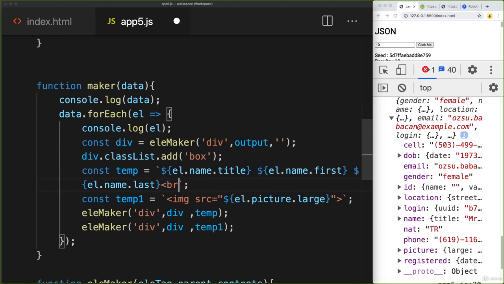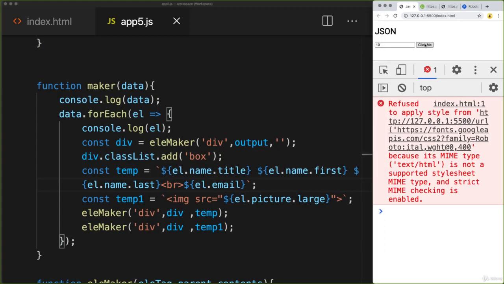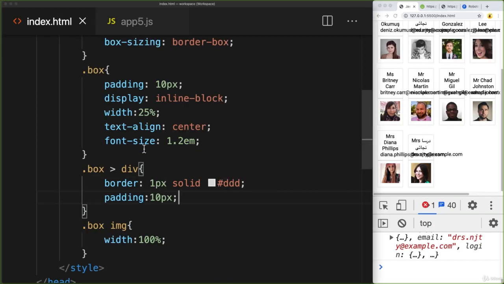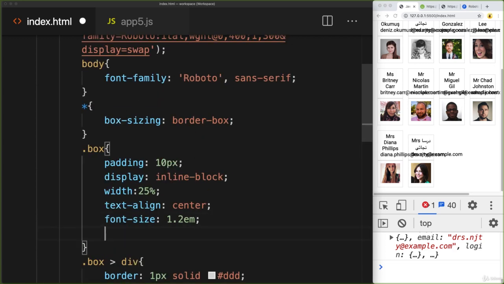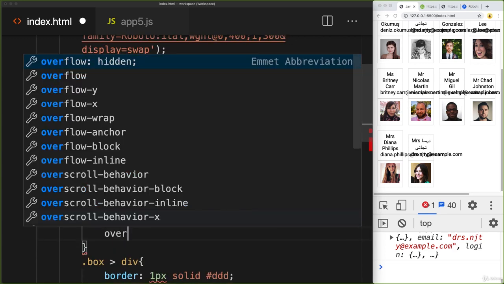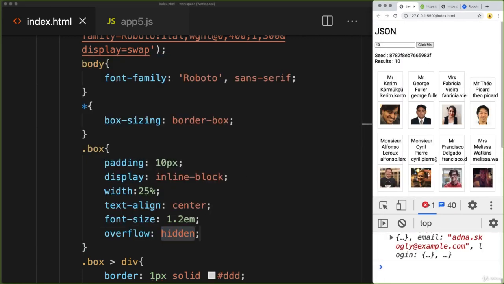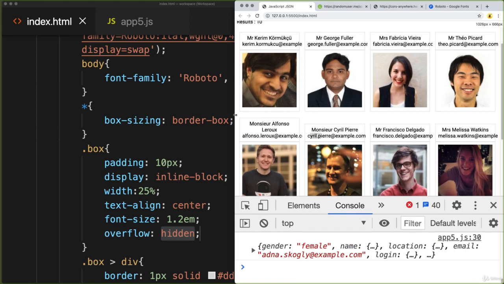So let's do a line break here and select the email. That one's right on the root of the element. So you can select the email address like this and run through it. And that's a little bit long, so let's resize and overflow. We'll do an overflow hidden, and that will allow us to resize.